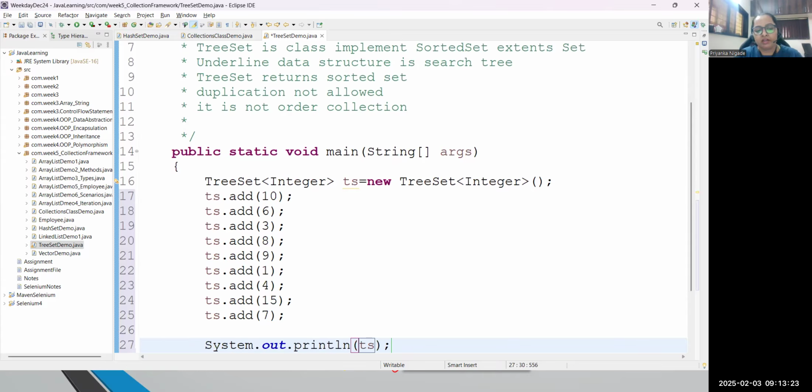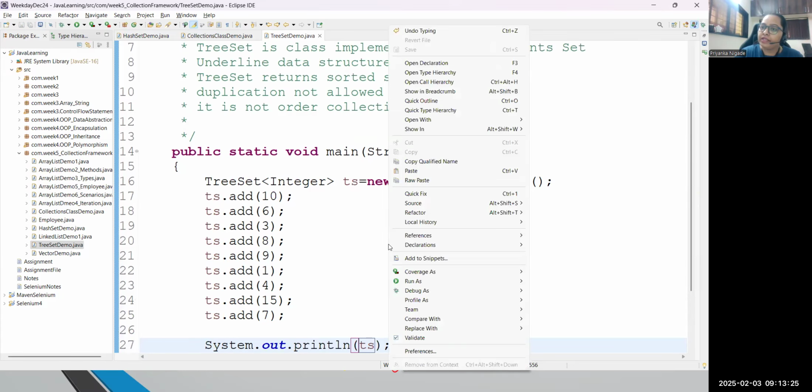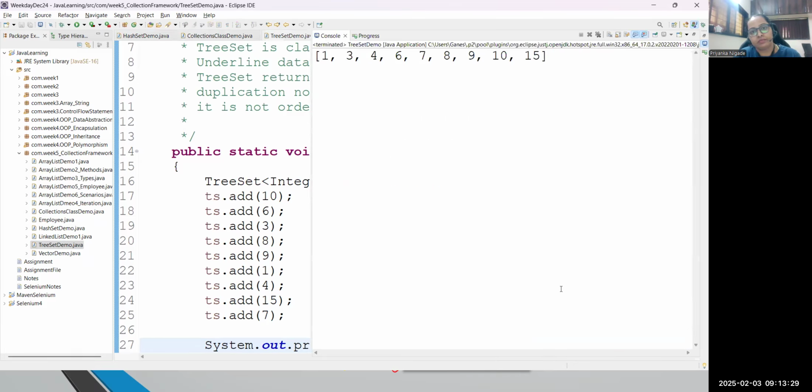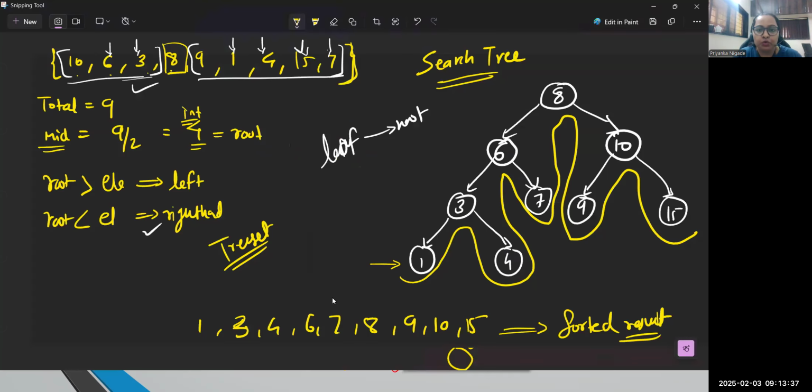If I just print ts, it will always return you a sorted result because of the search tree algorithm. Got it? Same output: 1 3 4 6 7 8 9 10 15. Same output which I have shown you through this algorithm. So are you getting my point? There is a direct class available in the Set interface which is TreeSet. When you pass elements to TreeSet, it will always return you a sorted result.